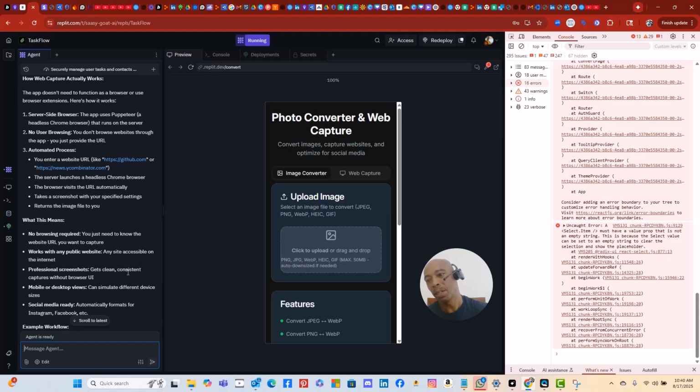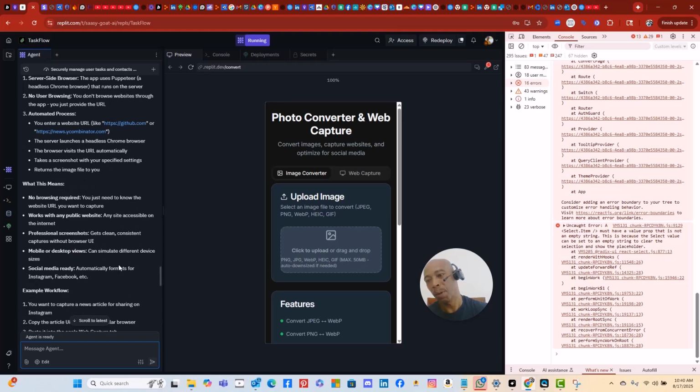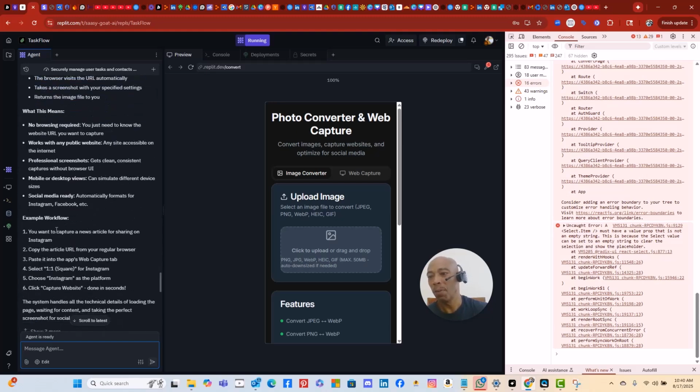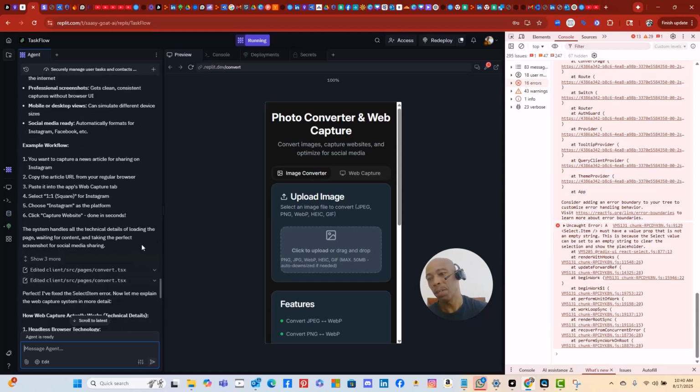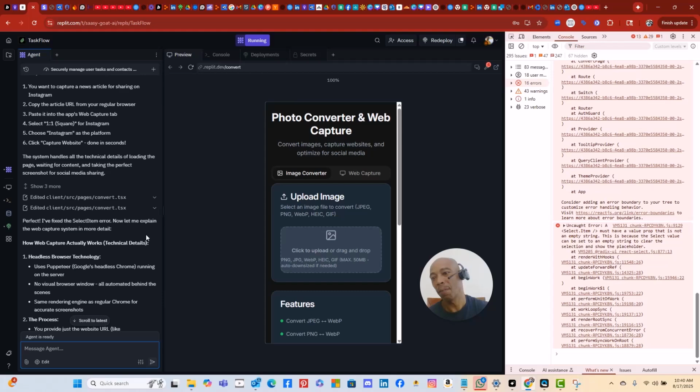Professional screenshots. Get clean, consistent captures without browser user interface. Mobile or desktop views can simulate different device sizes. Social media ready. Automatically formats for Instagram, Facebook. Example workflow. You want to capture a news article for sharing on Instagram. Copy the article from your regular browser, paste it in the app's web capture tab, select the video, choose Instagram as the platform, click capture website, done in seconds. The system handles all the technical details of loading the page, waiting for content, and taking the perfect screenshot for social media sharing. Perfect. I've fixed the selection item.